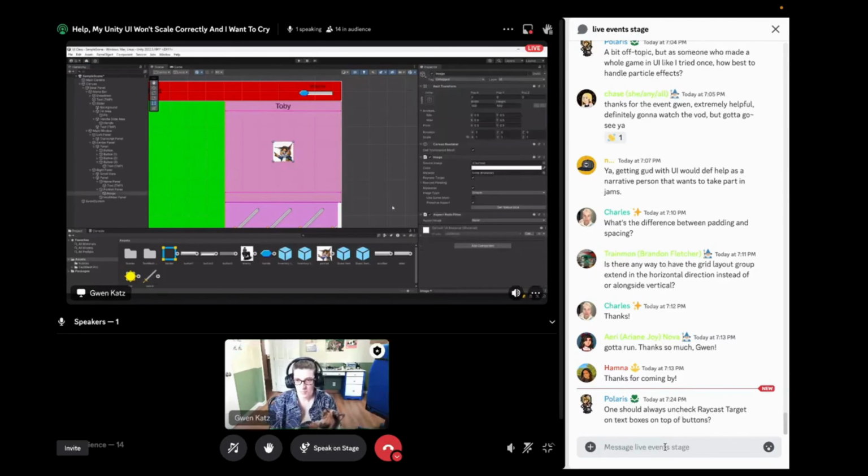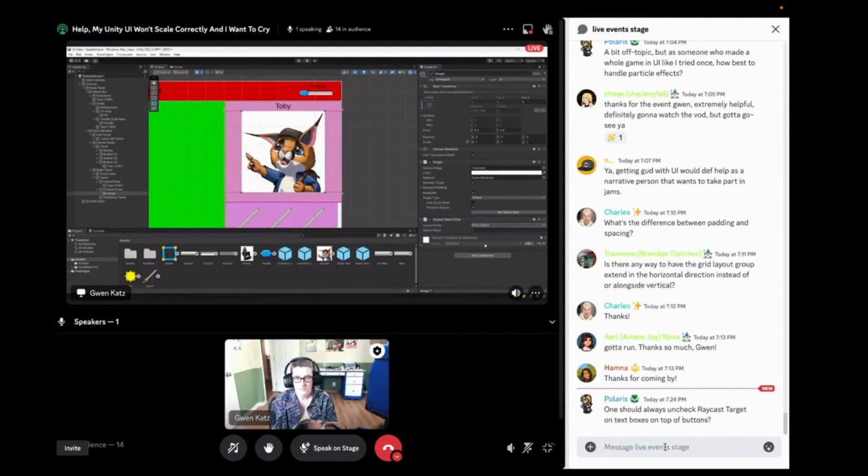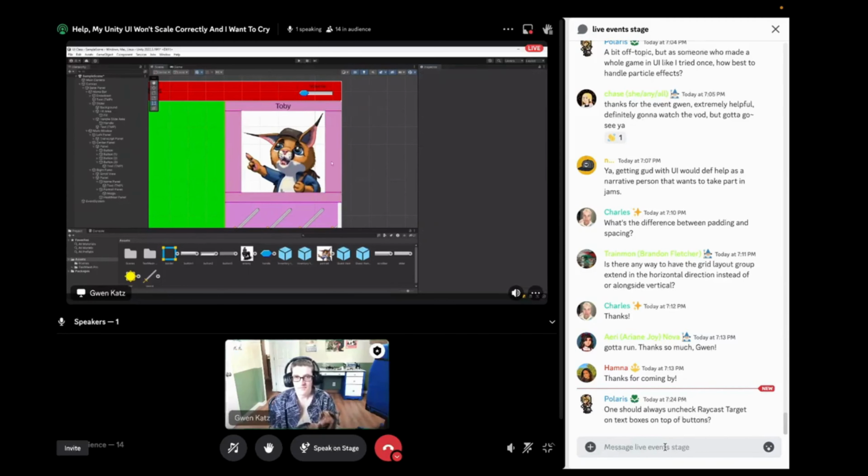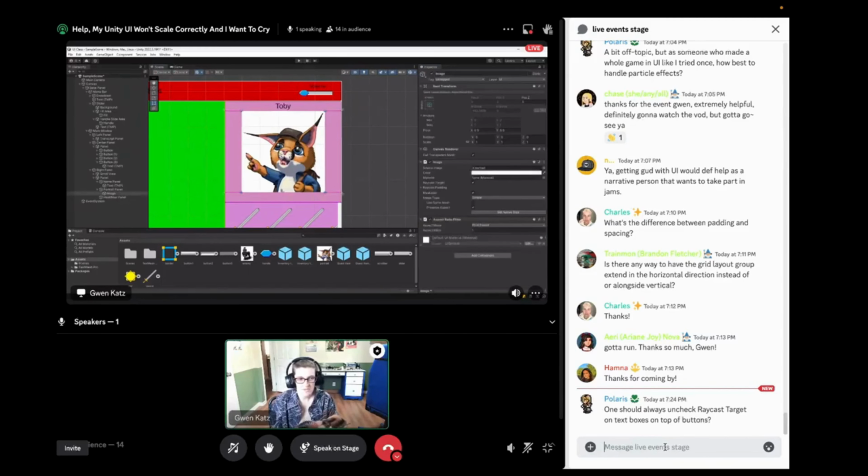Anyhow, so aspect ratio fitter here is going to make our portrait actually fit the space. So we will set it to fit in parent. And the aspect ratio by default is 1, which is what we want because this is square. Of course, if it was a different shape, we might want to set that to something different. All right, so there's Toby.